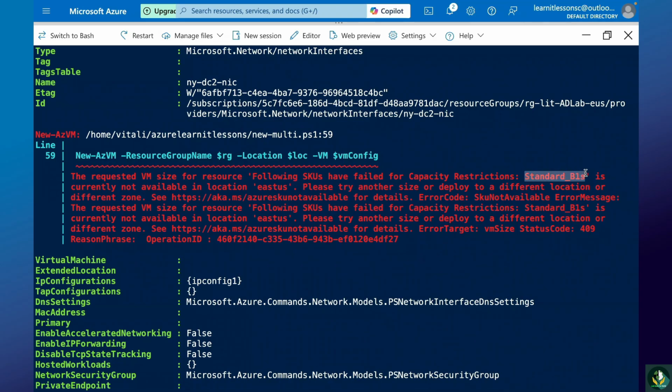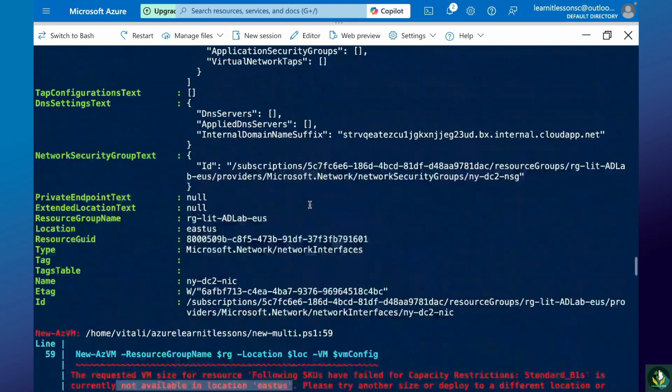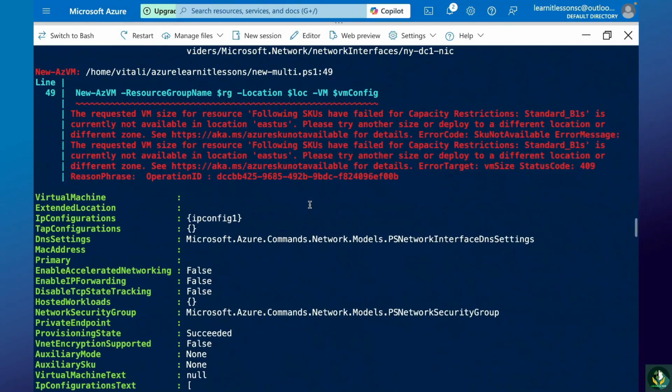So standard B1S is currently not available for the location East US. That's what I told you about just some seconds ago. So make sure to check the size you need is available in the location you need. So before creating virtual machines with scripts, make sure that standard B1S is available in the location you need to create it in. And let's scroll up a bit further. Again, the same error for the virtual machine in East US.